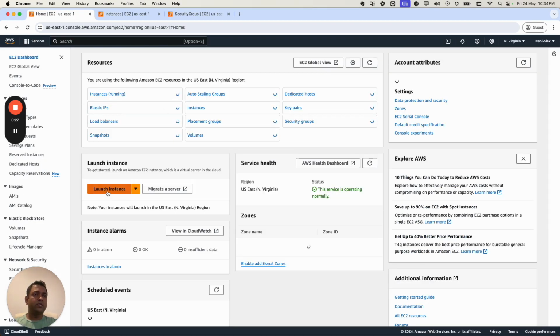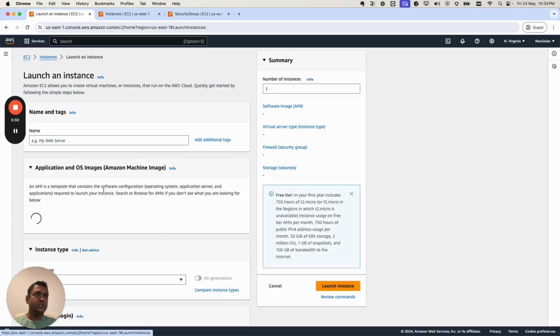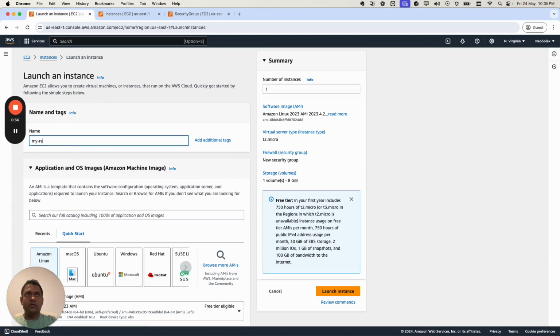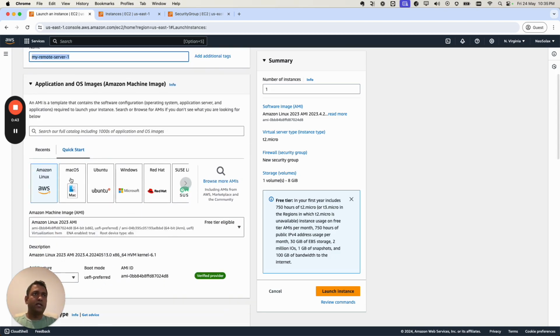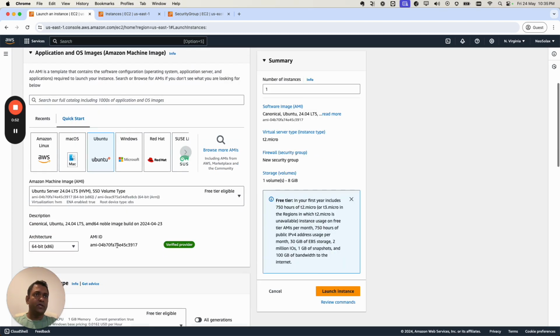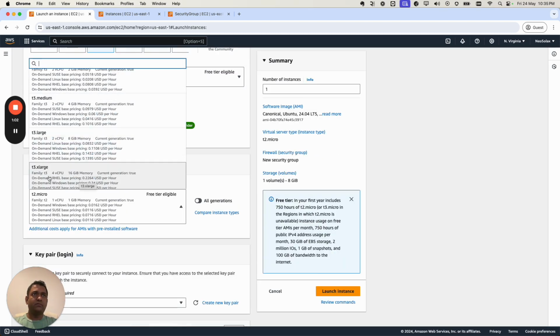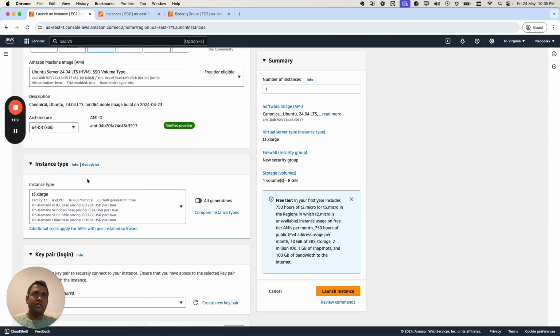I'll go to the instance and launch instance. Let's say my remote server 1, and then I will select Ubuntu instance and instance type. Say we want a 16 GB memory machine with 4 CPU cores. I'm going to select T3 large.